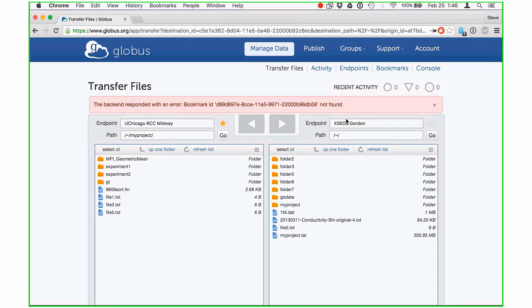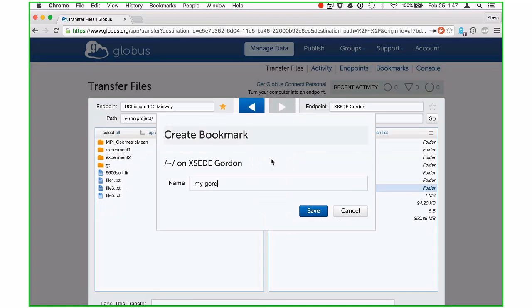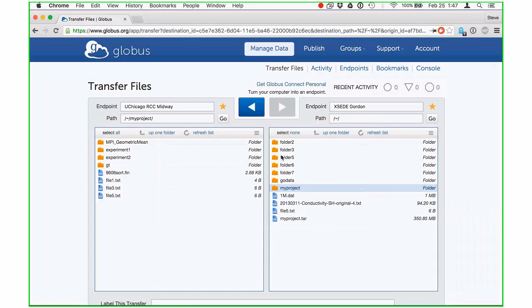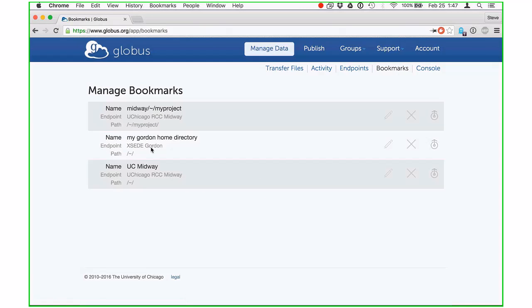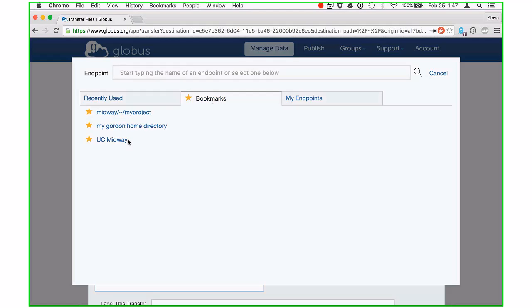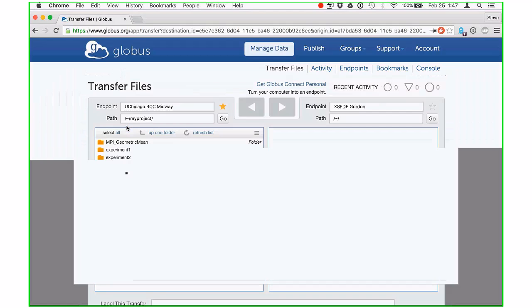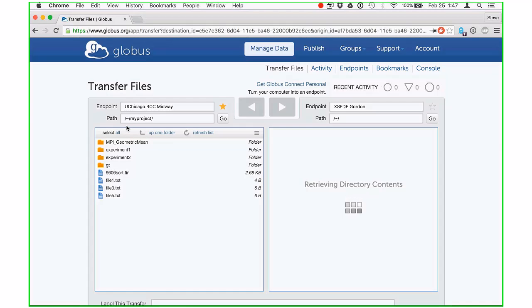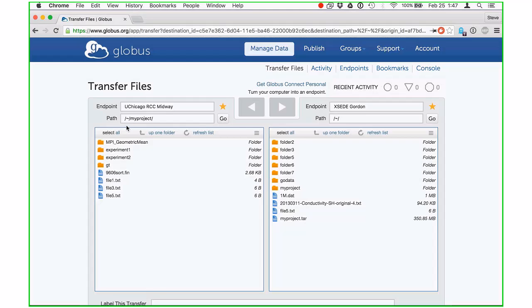Let's try creating a new bookmark over on Gordon and see if that works. Yeah, so I can say create a bookmark, my Gordon home directory. I can give it whatever name I want. Now you can see I've added my Gordon home directory as a bookmark, and now it's available in the search system as a bookmark, so I can very quickly and easily get back to that location. So we have bookmarks as well. Again, just trying to make things easier and easier for the end users to make use of this.